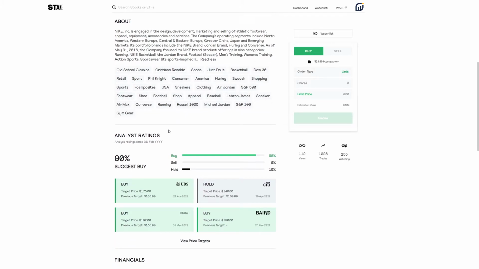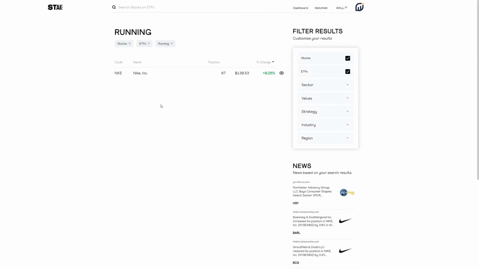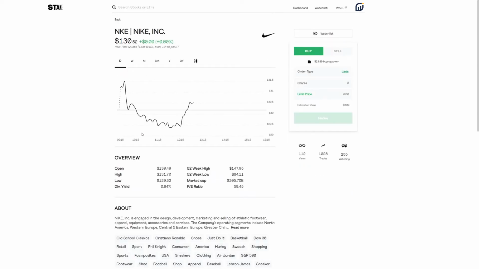A couple of tags here. So if you wanted to click running, and it'll take you to some stocks that are to do with running. Okay, let's go back to Nike.